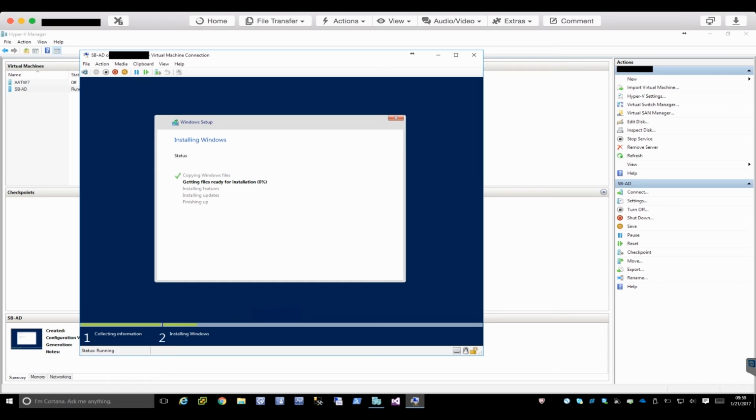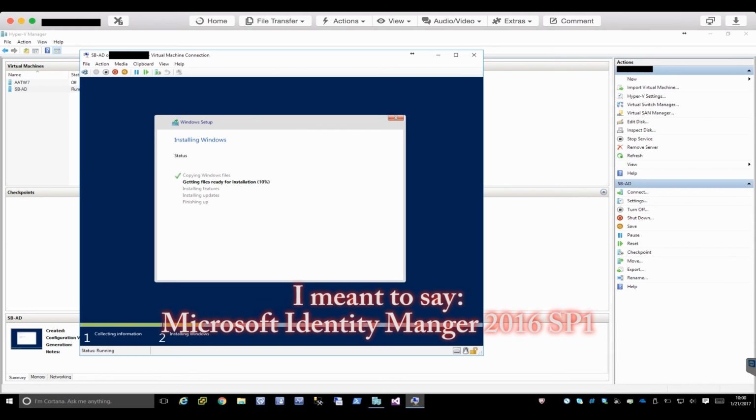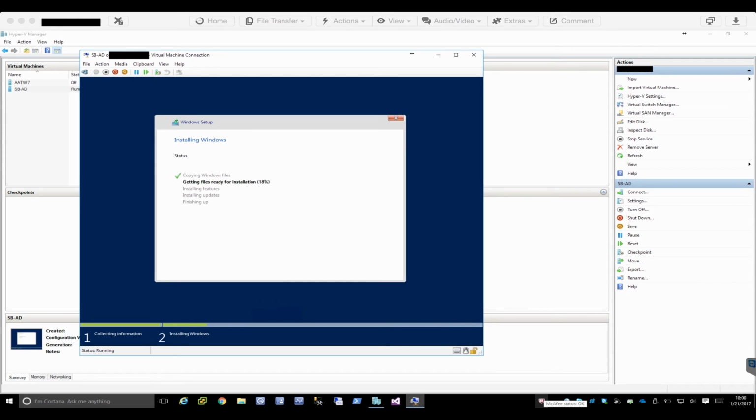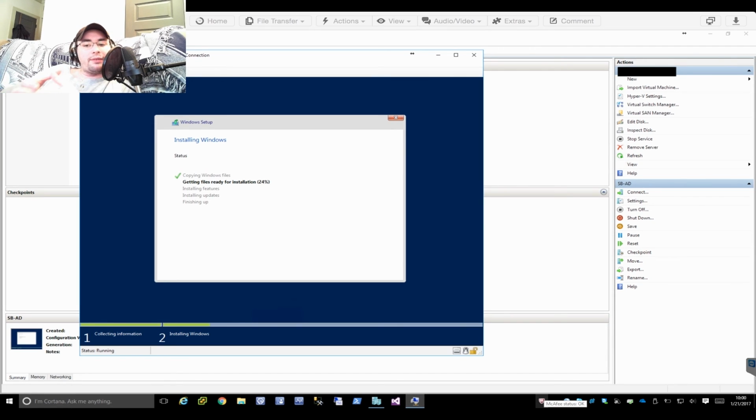So while it's installing, I'm going to give a little bit of background into what Forefront Identity Manager is. And I keep saying Forefront Identity Manager. It's Microsoft Identity Manager now. So the latest version is Microsoft Identity Manager with Service Pack 1. And I believe there are a couple of hot fixes, and we'll go through installing those as well.